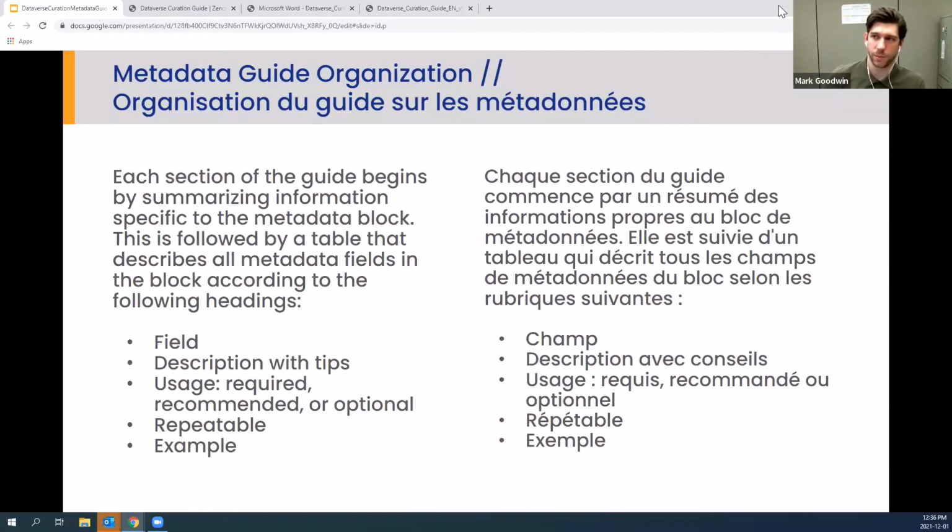So the guide begins with an introduction that outlines how it's organized and how to use it. And then following that are these metadata block sections. Each block section in the guide begins by summarizing information specific to the metadata block. And then you get the table, which is where all the metadata fields are described in the block according to a few different headings we've used. You can see them on the slide, and I'll just go through each one. So field, that's simply the name of the field as it appears in the Dataverse interface.